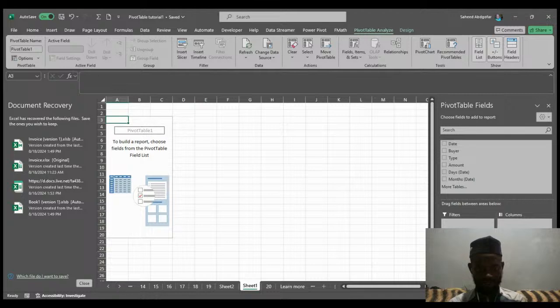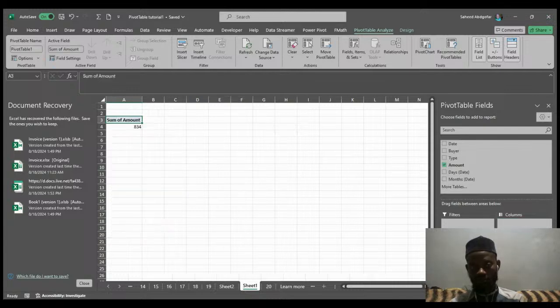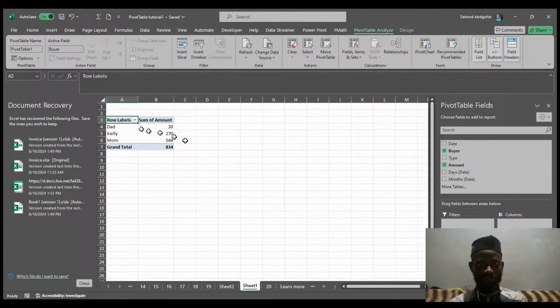You can see this sheet now. Let's come here. It has shown a new sheet. So we drag our amount to the value field and our buyer to the row field. You can see we have created our pivot table. Simple as that. We've created a pivot table.